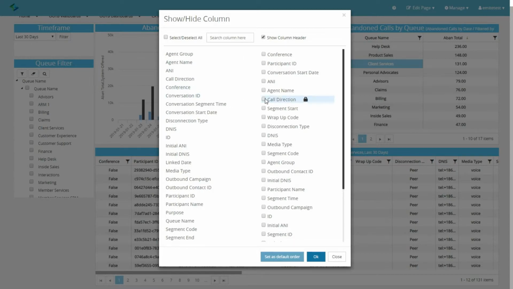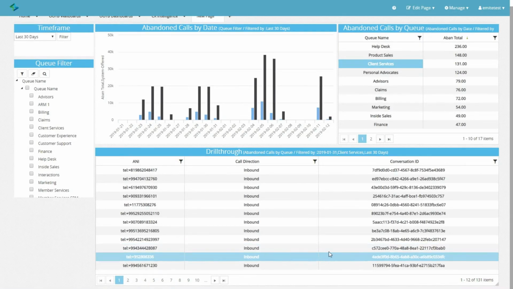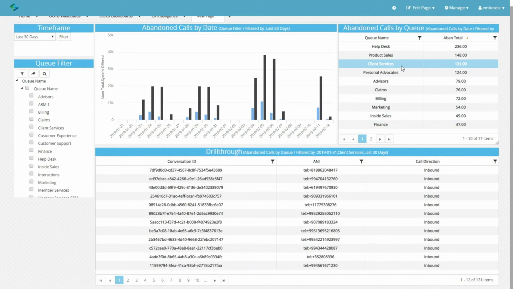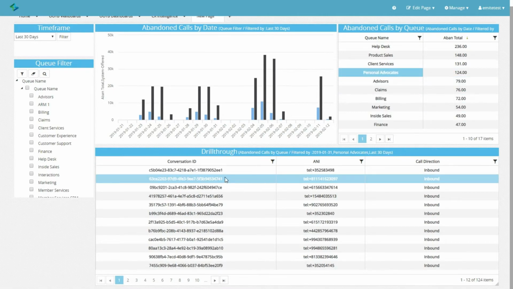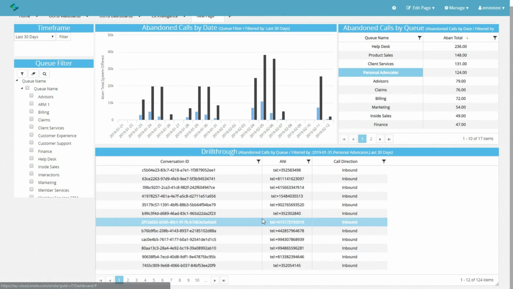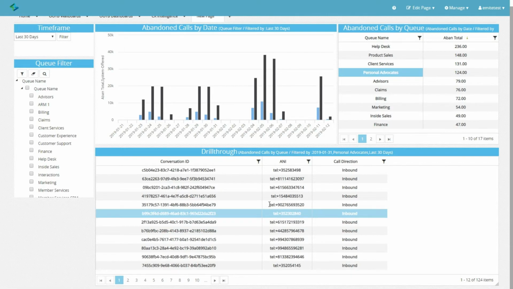Like in this case, we can perhaps look at the call direction. Maybe we'd also like to see the ANI, and perhaps the conversation ID. There we go. Much easier information. So now as I click on any of these queues to see which abandoned calls they had, I can see the unique conversation ID, which can be referenced, the ANI, or the customer's phone number, and the call direction.